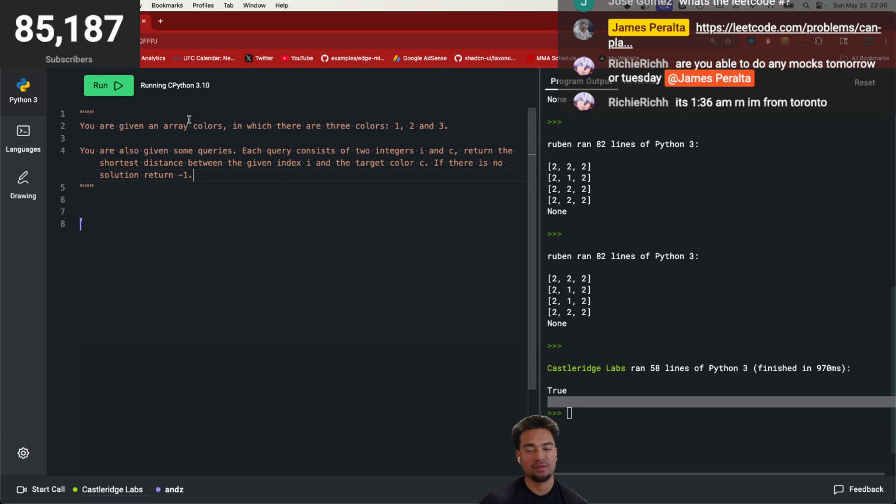Okay, you're given an array of colors in which there are three colors: ones, twos, and threes. You're also given some queries.